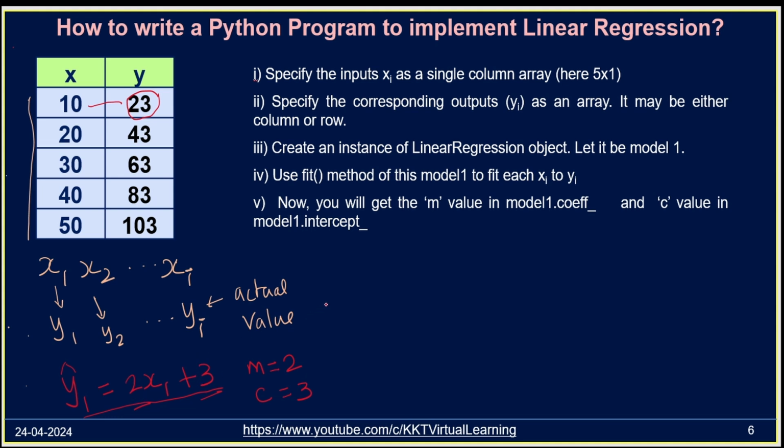So for that, let us write a Python program. What we have to do first is specify the inputs xi as a single column array. Here 5 input data are there. All this data should be represented in an array and it should be a single column array. Then specify the corresponding y values as another array. It may be a column array or row array.